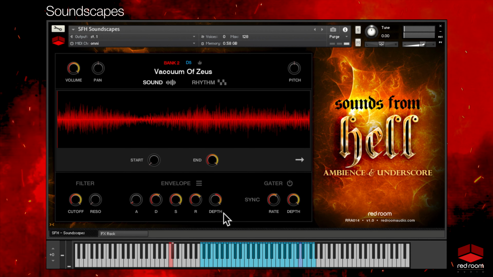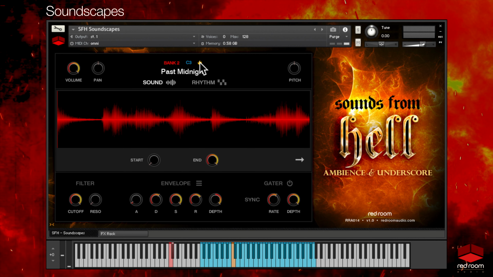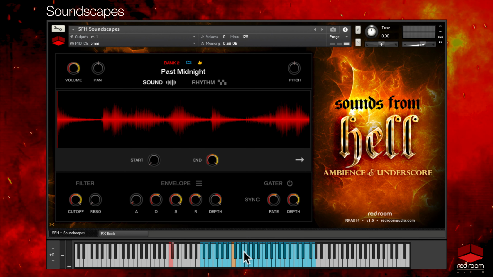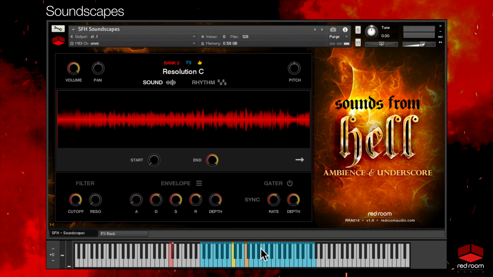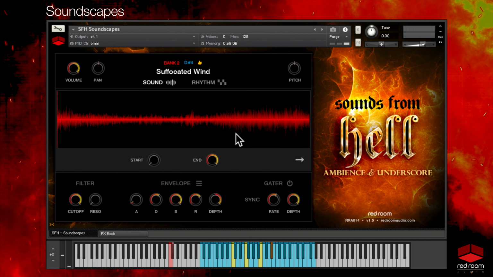If you want to keep track of the sounds you like, just play one and then hit the favorite icon here. That key will turn yellow for easy recall and will be remembered next time you load up the patch. You can clear your favorites with a command click.